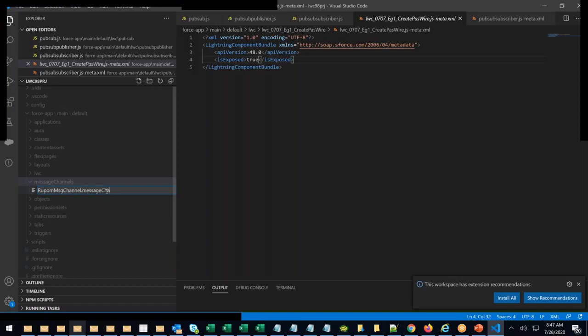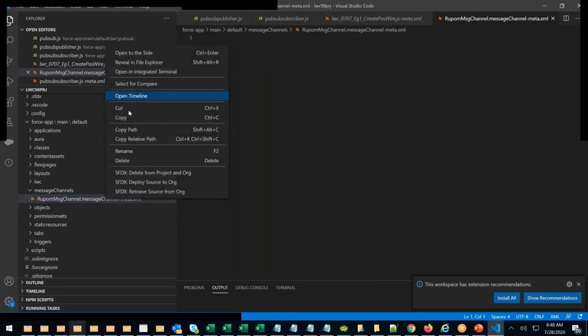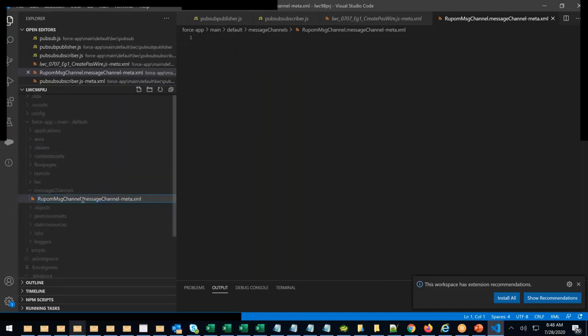Message channel hyphen meta dot xml. This suffix you have to add. Give any name, but the name should end with this. Remember this, this should be the name. Once again, create a file, write any name, but your file name should contain messageChannel hyphen meta.xml.